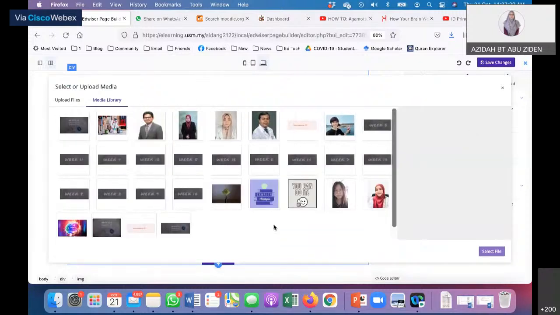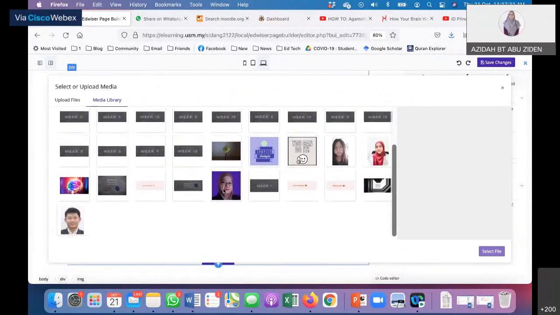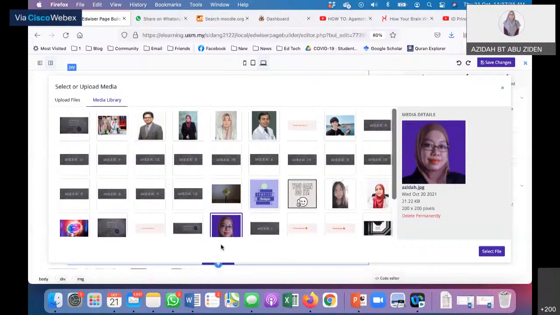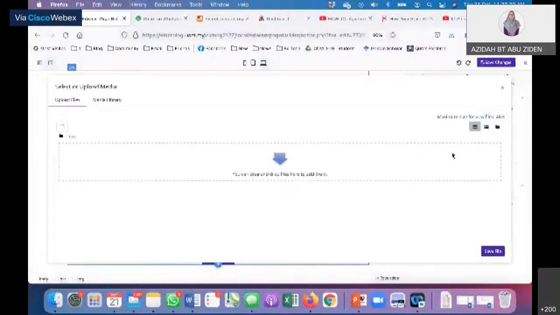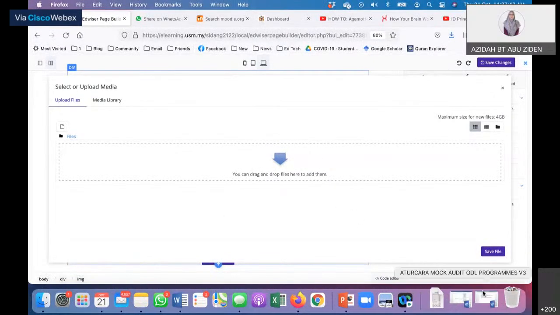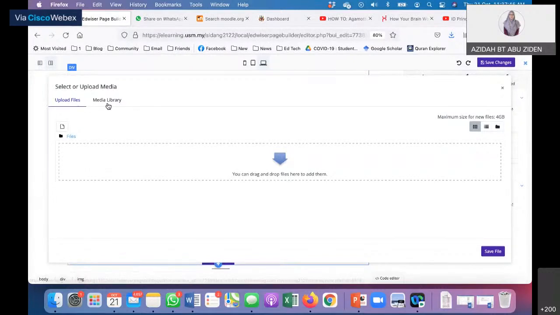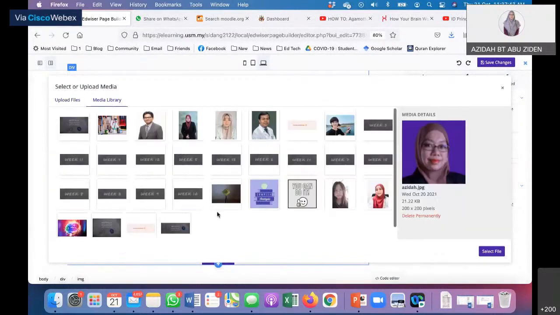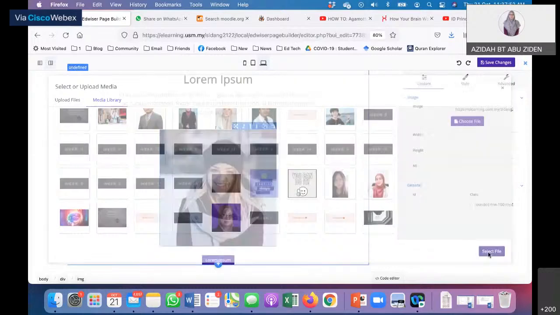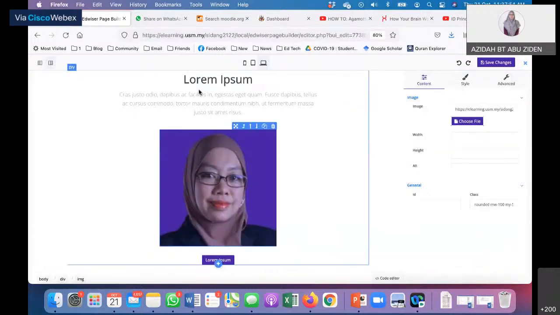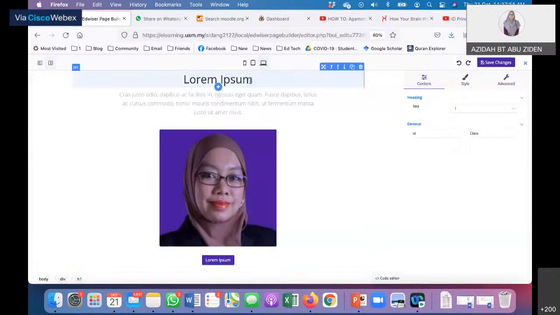Okay, katalah I have my photo here. If you don't have your photo here, then you just go upload files, and then you can drag and drop photo here. All right, and then you can save file. Then the file will appear in this media library. Let's say I would like to choose this one, and then I select the file. Okay, and then I say okay.